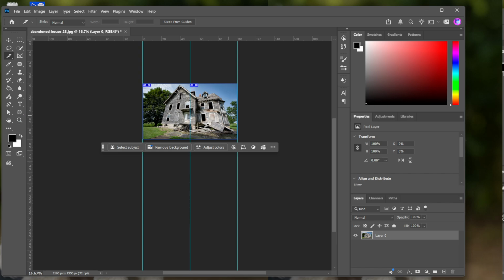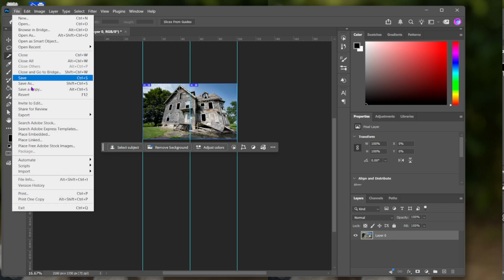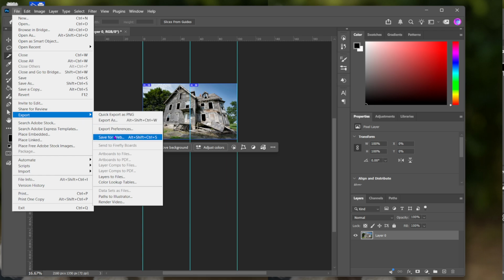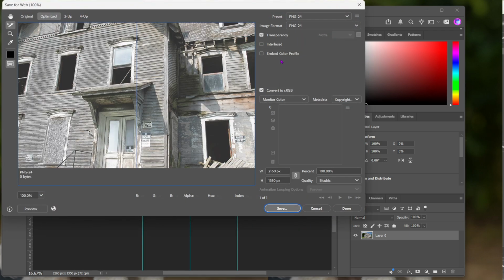Once everything looks right, go to File, then Export, then Save for Web, Legacy. In the Export window, choose the settings you prefer. Make sure the format is set to JPEG, and adjust the quality as needed. Higher quality usually gives a better-looking image, while slightly lower settings can help reduce file size, so choose the balance that works best for your needs.